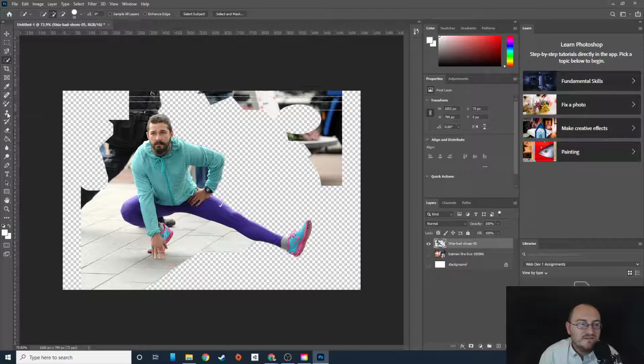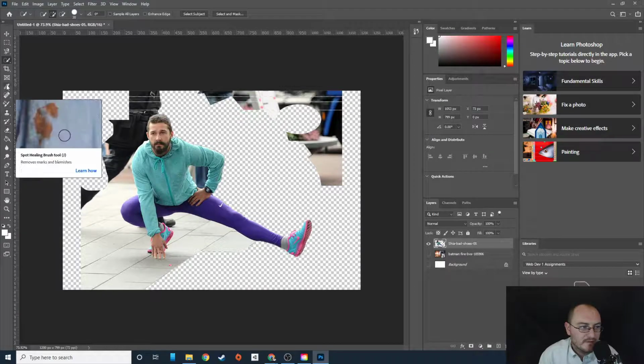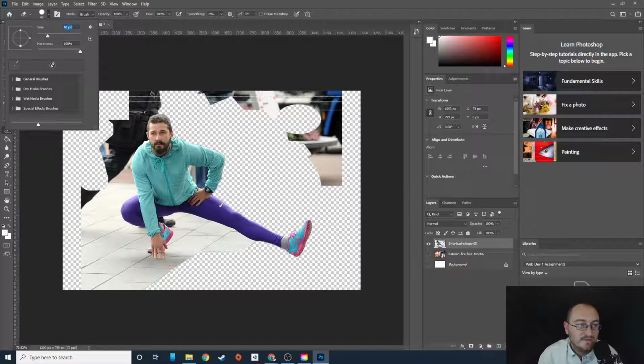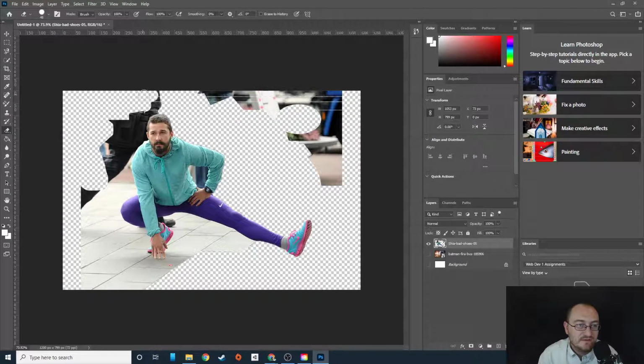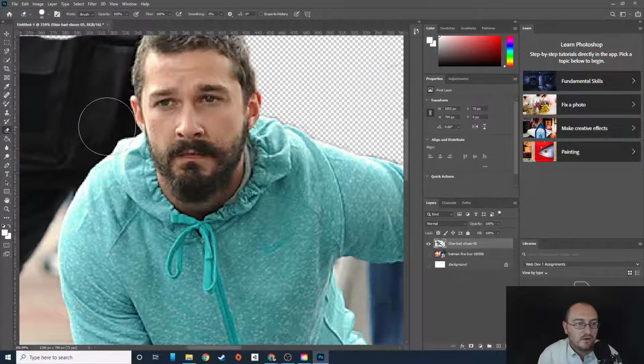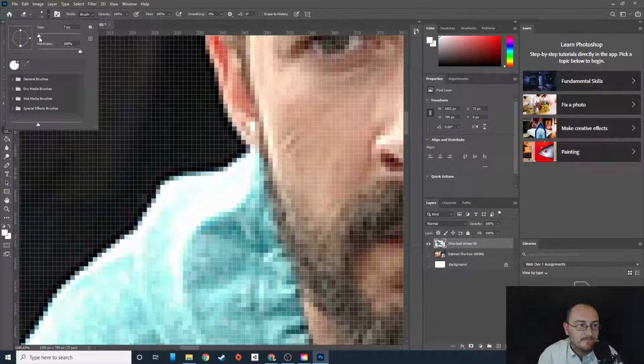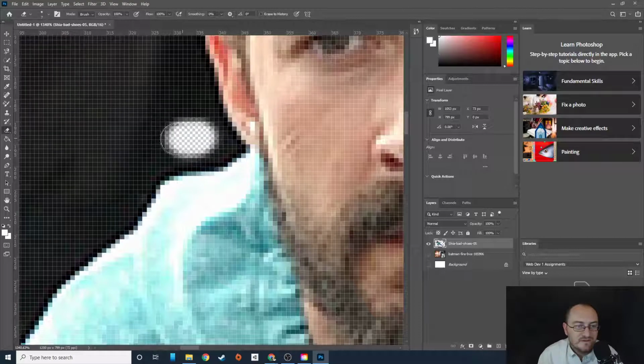We can also use the eraser. The eraser, where is my eraser? Where are you, sir? Oh, there she is. The eraser will essentially just get rid of pixels. The eraser erases pixels. So if we want to do some fine-tuning compositing work over here, we can lower the brush size and we can just start deleting.